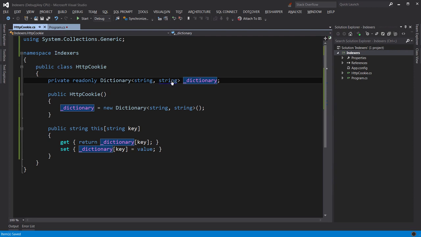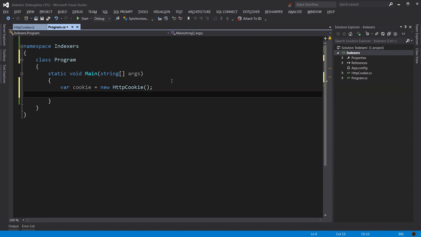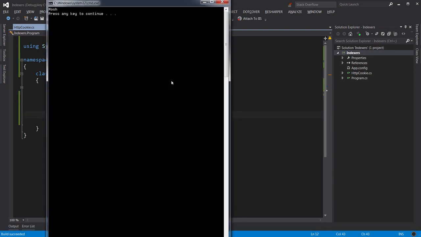Okay, now this is ready. We can go back to our program. Let's create an instance of our HTTP cookie. Var cookie equals new HTTP cookie. We can store a key value pair using the indexer. So cookie of name equals mosh. So name is the key and mosh is the value. And we can read that from the cookie. So Console.WriteLine cookie of name. Let's run the application. So the cookie is working.